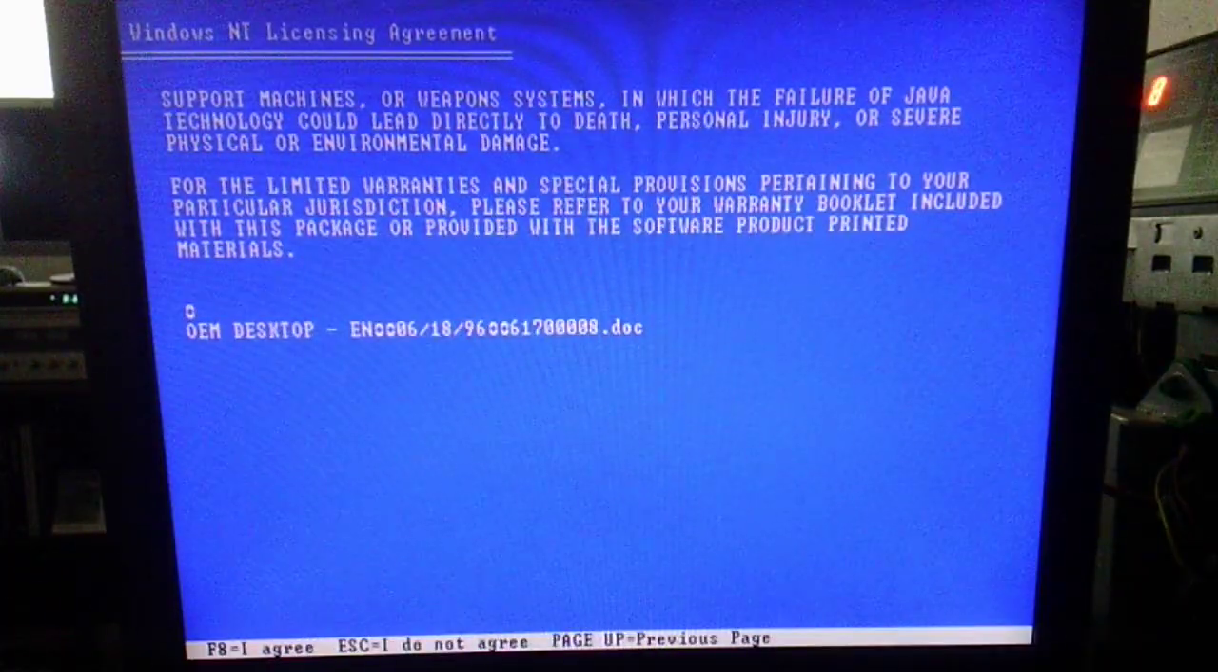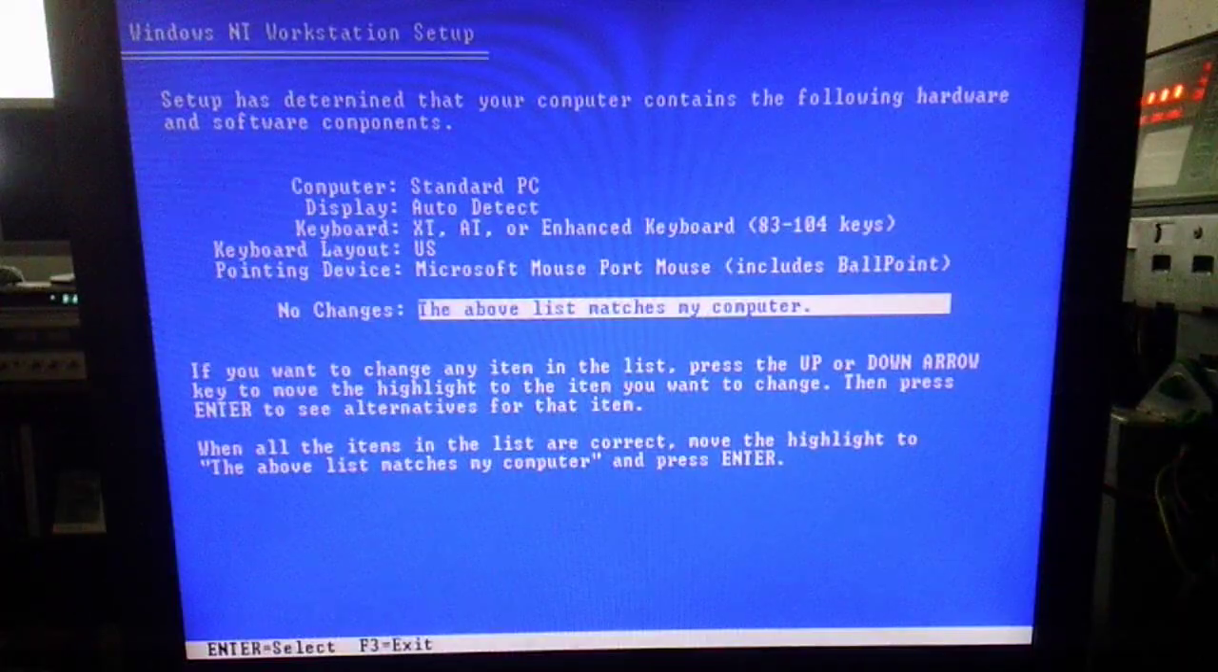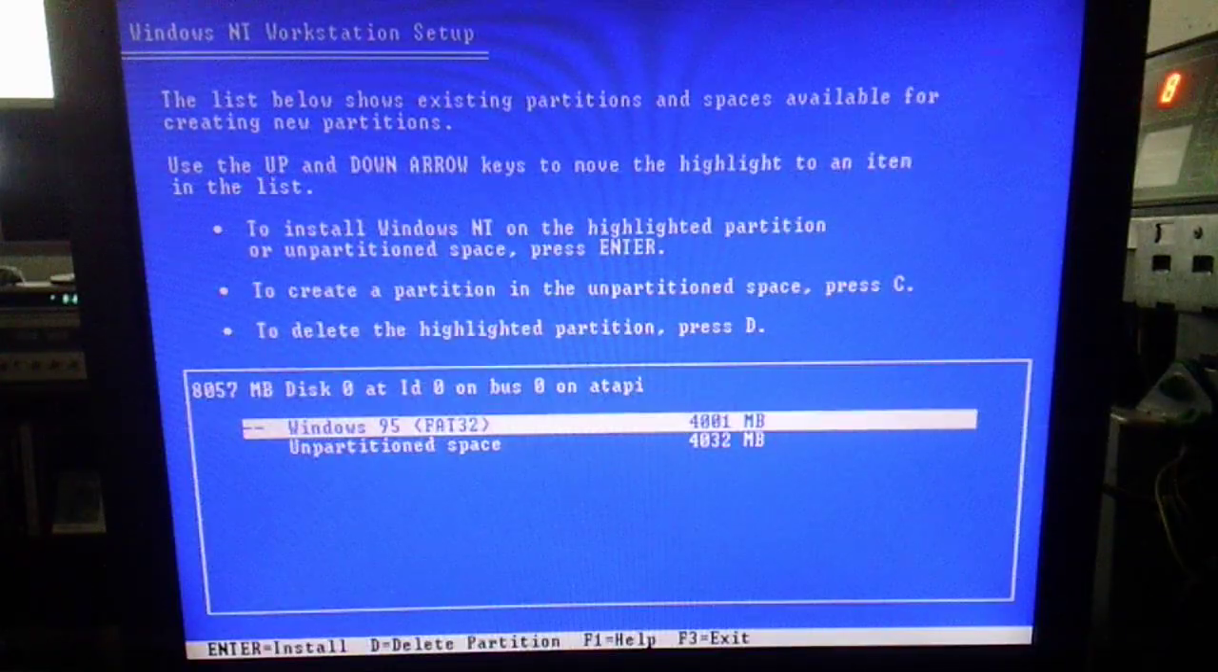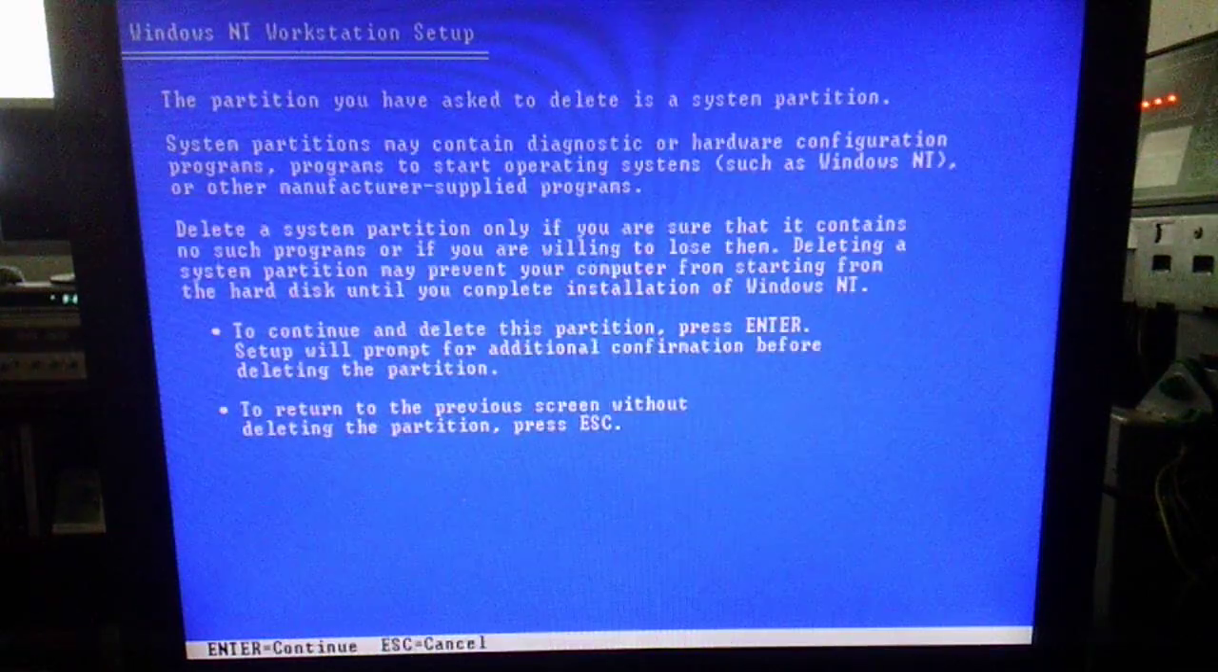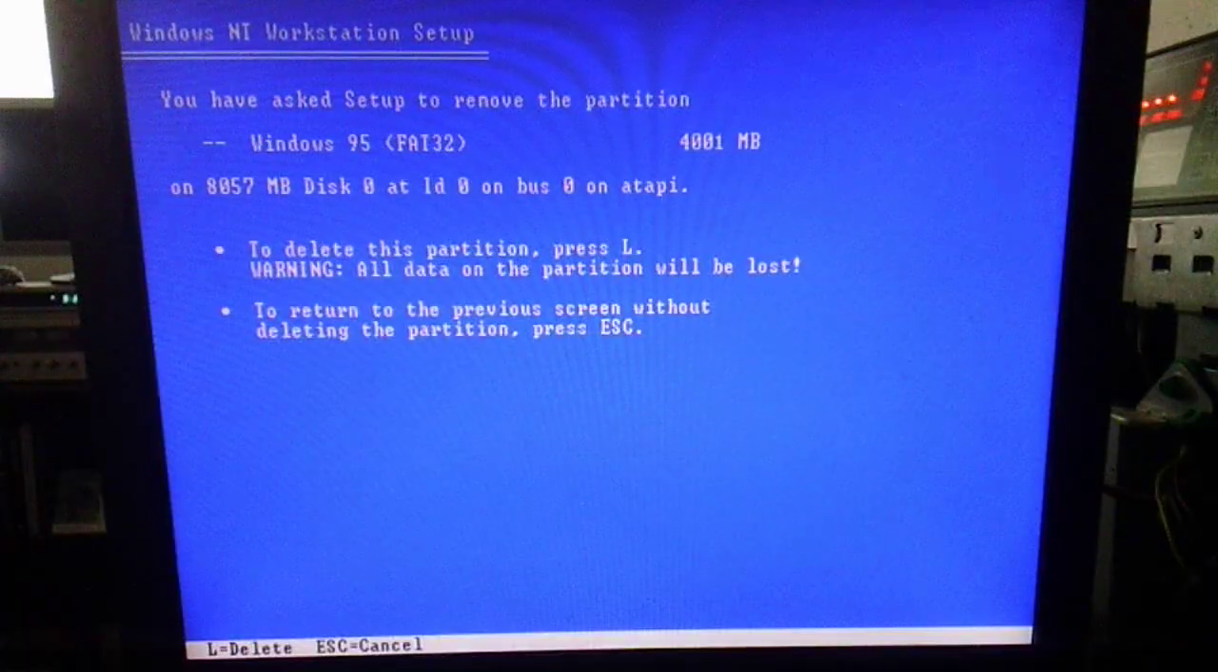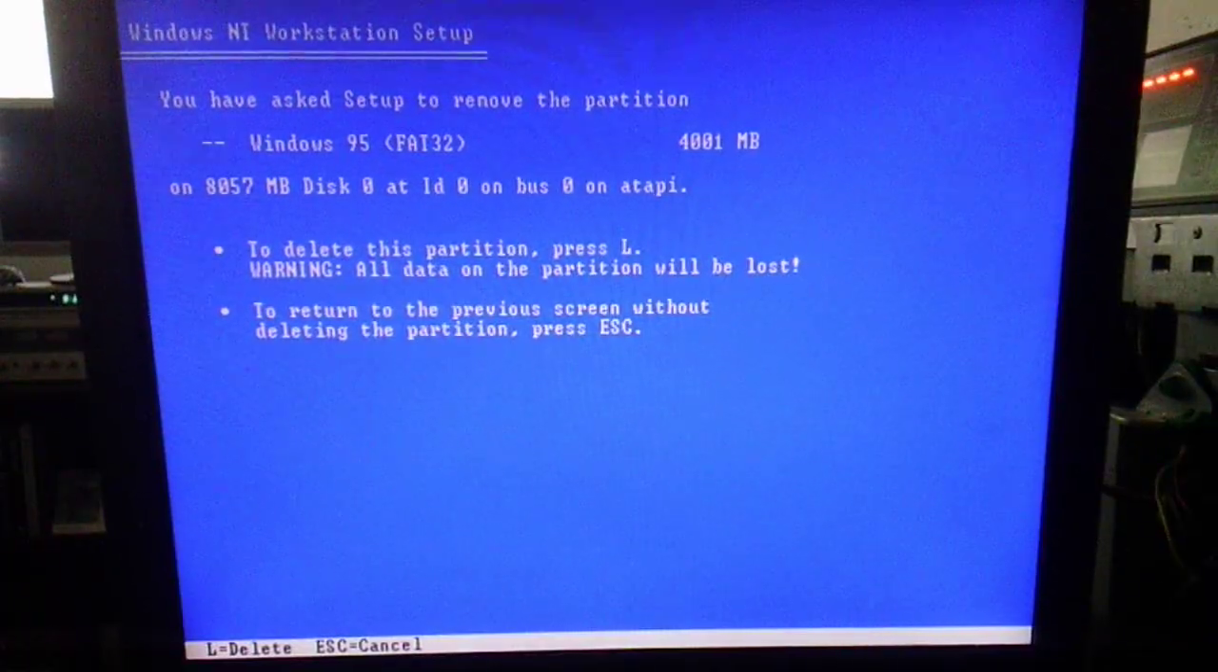And for some reason they make you press F8 to agree. And there's the list of my hardware. The above list does match my computer. So we have two partitions here. One looks like it's for Windows 95, so I'm going to press D to delete that partition. I'm going to hit enter to continue. I'm going to hit L for delete.